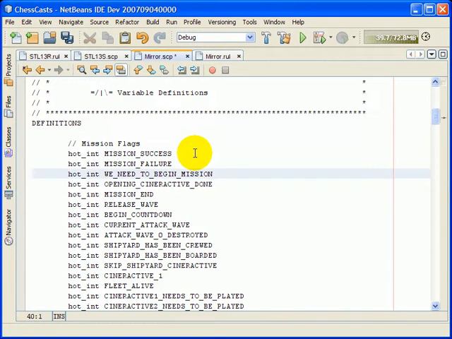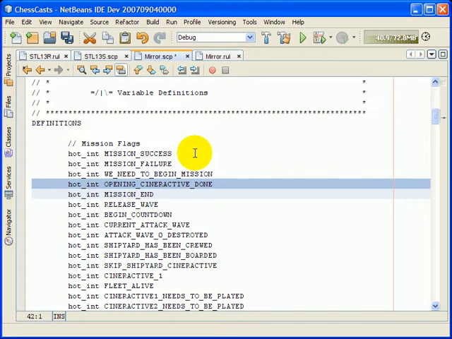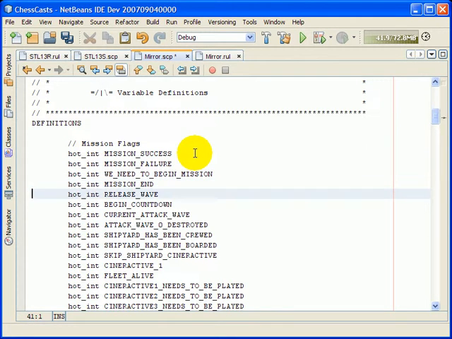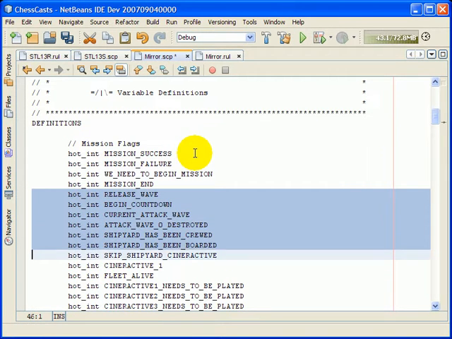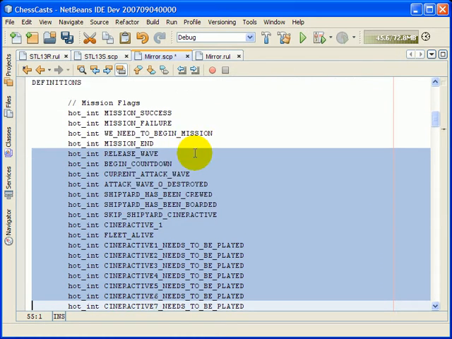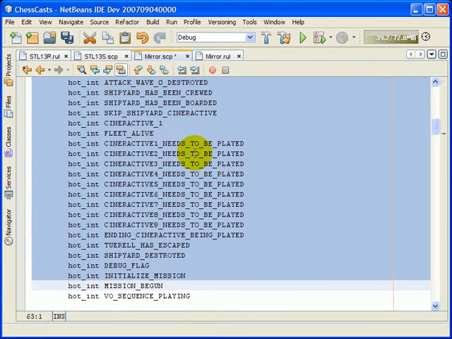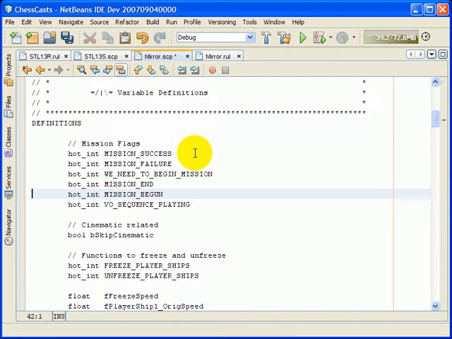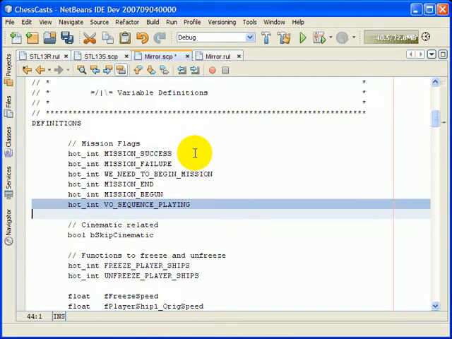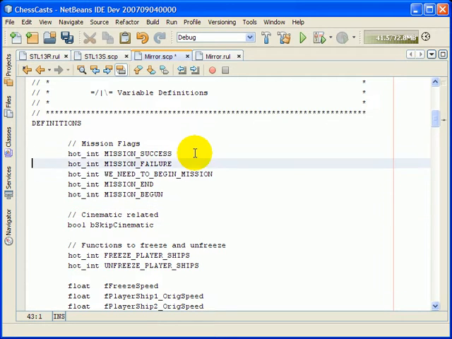And we're going to say we need to begin mission, opening center active done. We don't need that. We're not going to do any cinematics. Mission end phase. Let me clean all this out. Attack, center active 1, fleet. We don't need any of those. That's begun. And we'll take all these out. I'm going to take that out. Okay, so we have our basic mission flags. They win, they fail. We need to start the mission. The mission has begun, and then the mission is ended.